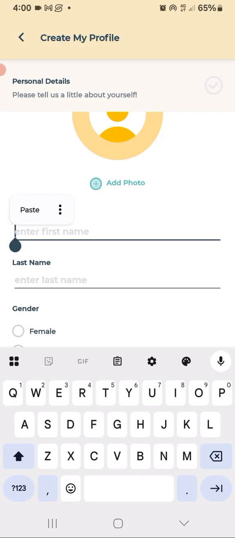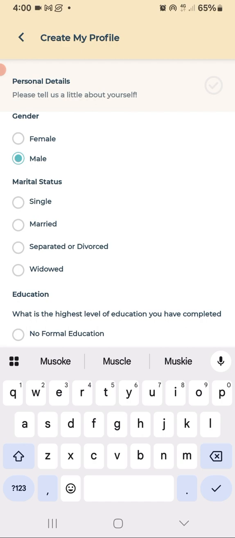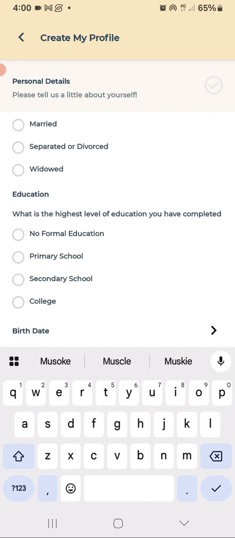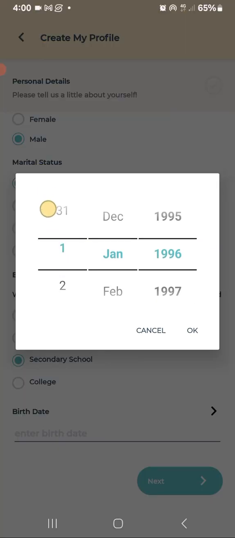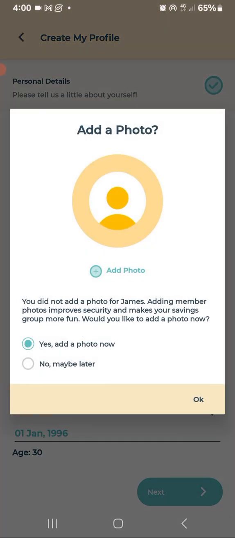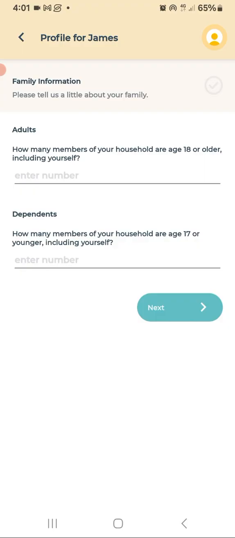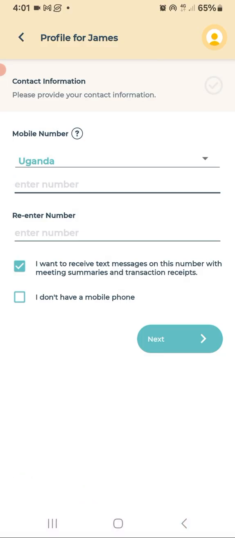So let's provide the first name, James Musoke. Okay, gender is male. Marital status, single. Formal education, secondary. And then birth date, we can move up or down to change the dates. And then we say okay. And then we say next. So you see it is reminding us to take a photo, but we said we'll take it later. We say no, maybe later, and say okay. Now, adults in this member's home, we can put 2. And then the dependents, we can put 2 still. And then we say next.